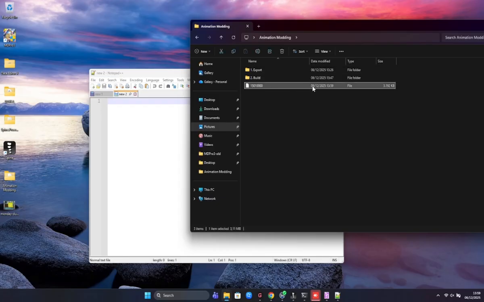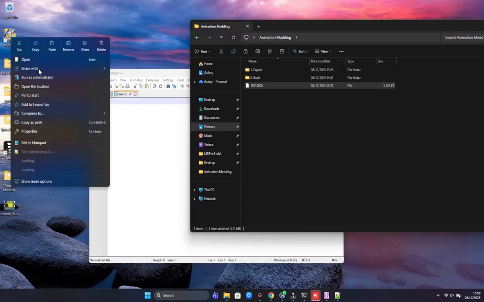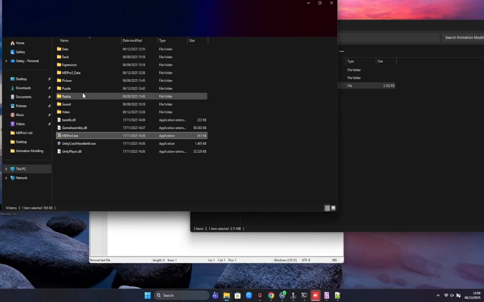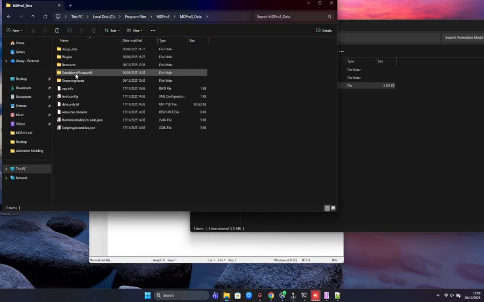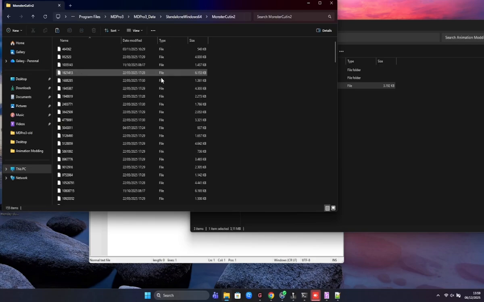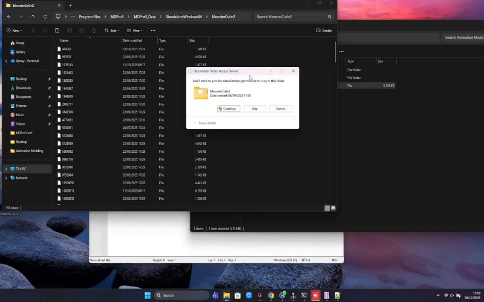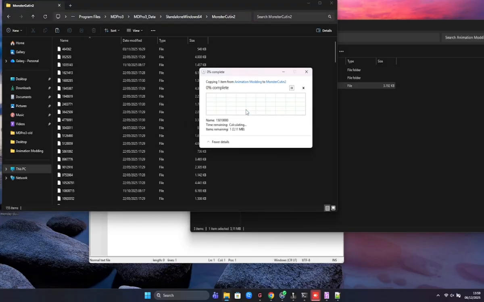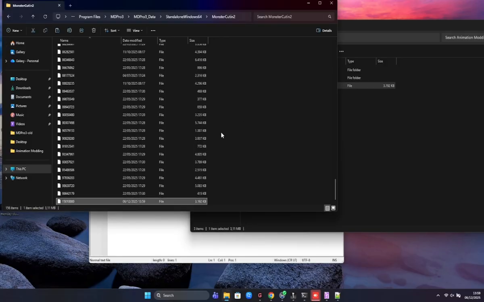Now, as you can see, the file date has been updated and the file size has changed. Now we can copy this file into the game's installation directory. So we will select it, copy it, open the file location of MDPro3, go to the MDPro3_data folder, standalone Windows 64, monster cut in 2, and here we paste the file. Now the file has been pasted, so we can start the game and take a look at the animation.